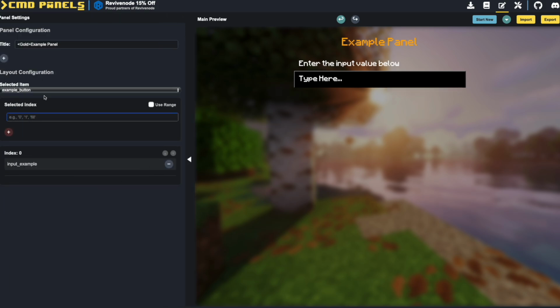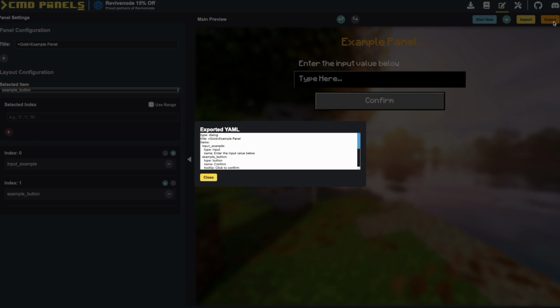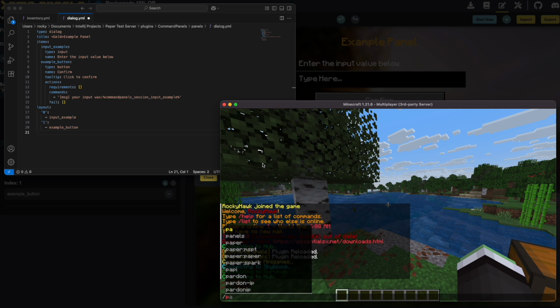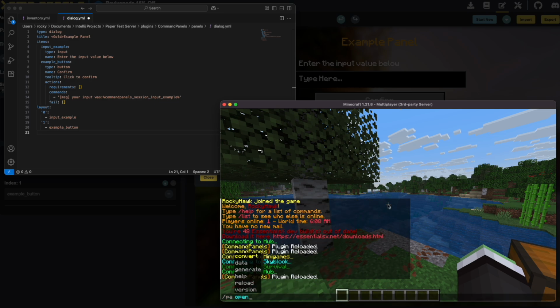Now we'll need to add the button. So we'll just select the button, type in one and put that button in. We'll export that into the game and give it a try. A file there and named it dialog. So we'll reload the plugin and open the dialog.